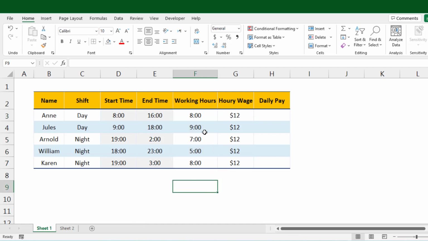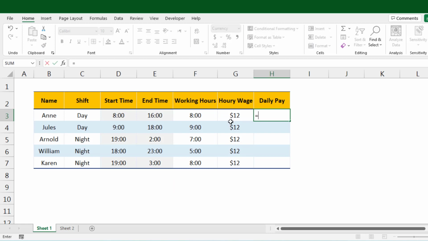To calculate the daily wage, we can multiply the hourly wage by the total hours worked.